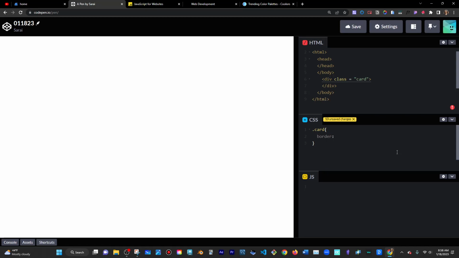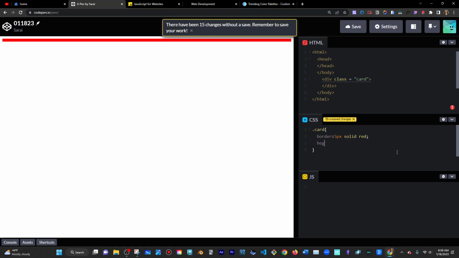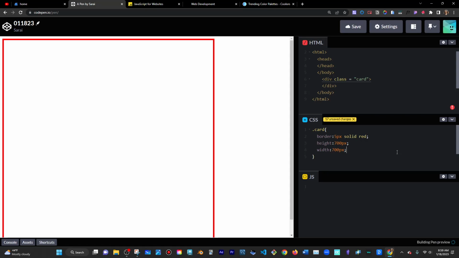Then I'm going to give it a property of border, 5 pixels solid red. Right now it has no height and width, so you're going to give it a height and width. So I'm going to say height 700 pixels, width 700 pixels, and then it'll be a box.